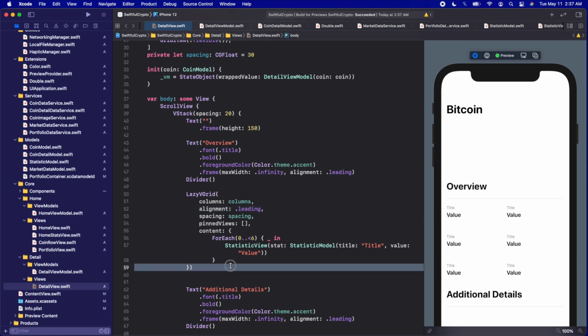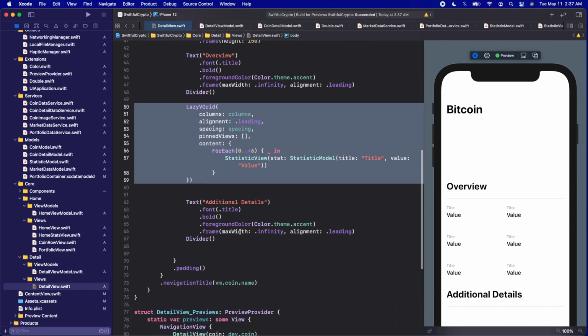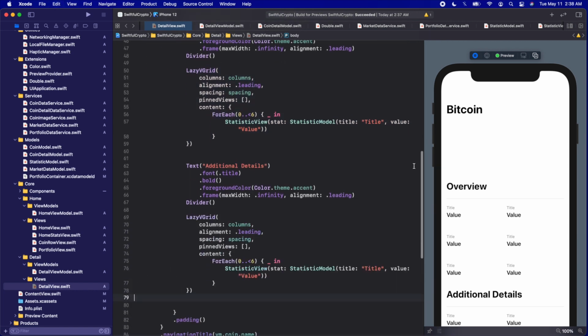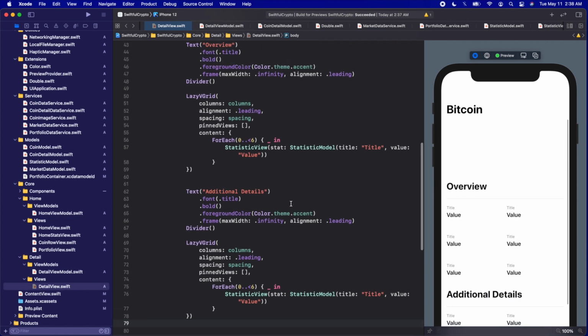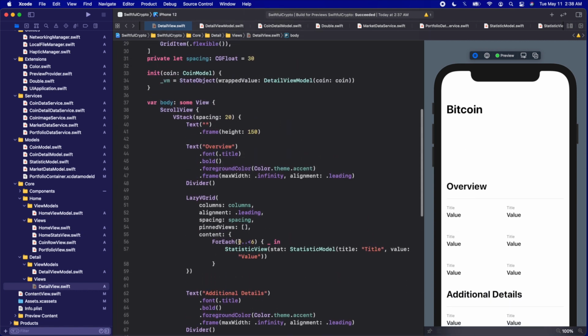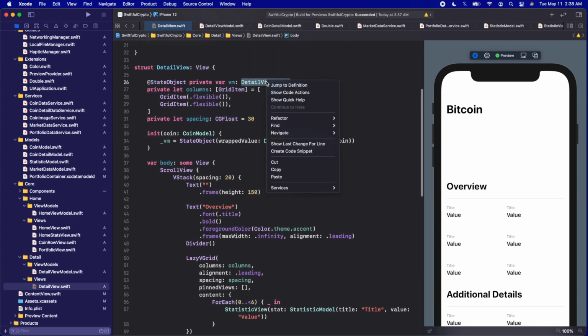And we're going to actually have one more lazy V grid. So I'm going to copy it and put it in the additional details section as well. So our screen's going to have 2 separate sections here. And we're going to fill it all in with some really cool data now. All right, so for our data, we basically just need an array of statistic model that we can loop on, and then we can just throw them all in the statistic view. And this is going to be super efficient because we can add as many or as few statistic models as we want to this array, and it will just update our view dynamically, which is the power of SwiftUI and is so cool. So let's jump into our detail view model.